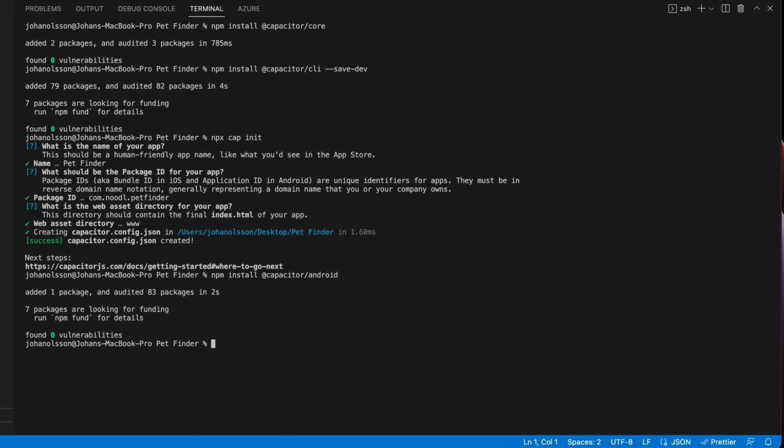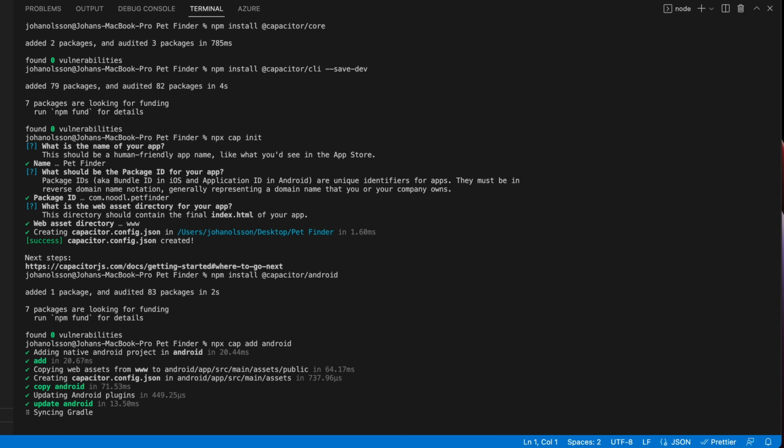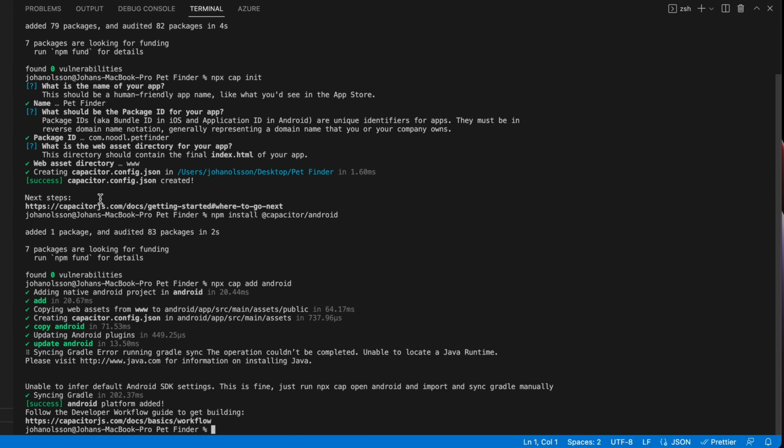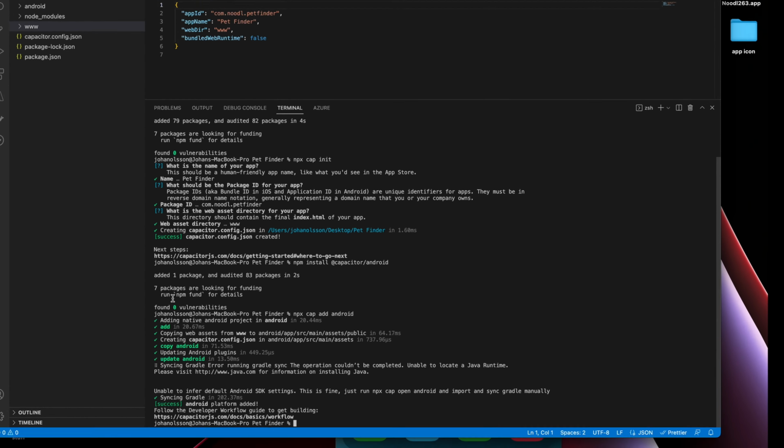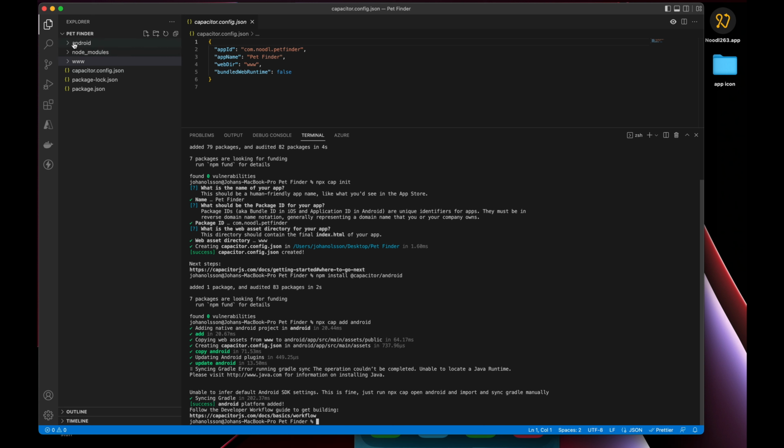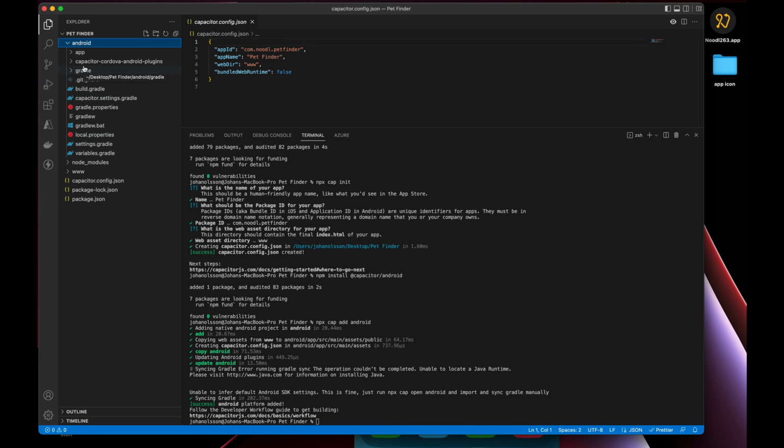And next we need to tell our Capacitor project that we are going to be using the Android platform. So to do that, we use the command npx cap add, and then we say which platform we want to add. In this case, it's android. We hit enter on that, and it adds a bunch of stuff, and you can see here there's a new folder up here called android, and this contains all the files that are needed for an Android project.